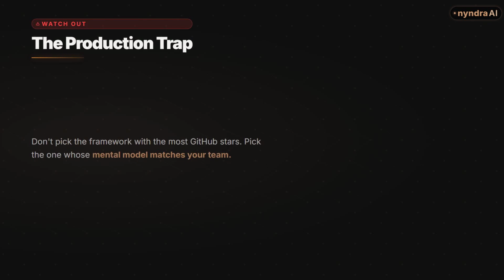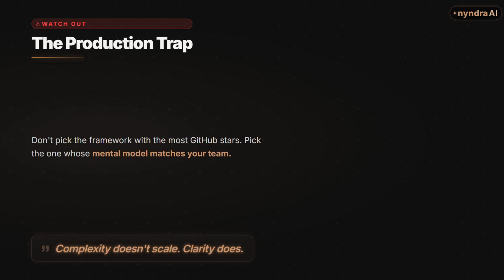The production trap is picking by hype. LangGraph leads enterprise deployments by early 2026, but it also has the steepest entry point. CrewAI gets you to a working agent the fastest. Pick based on where your team is right now, not what's trending on Hacker News.